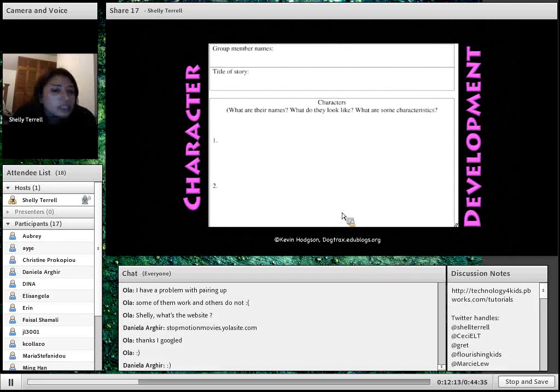So you can write down the group members' names and the title of the story, and all of them have to agree on this. So, for example, with the title of the story, they would all vote and suggest different titles, and all of this is in English. Characters: what are their names? What do they look like? What are some of their characteristics?